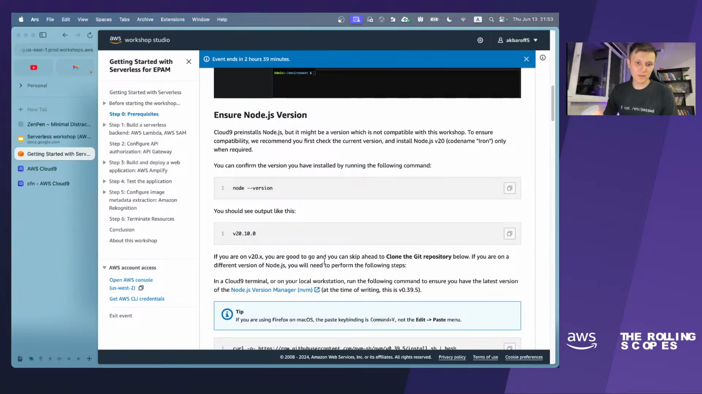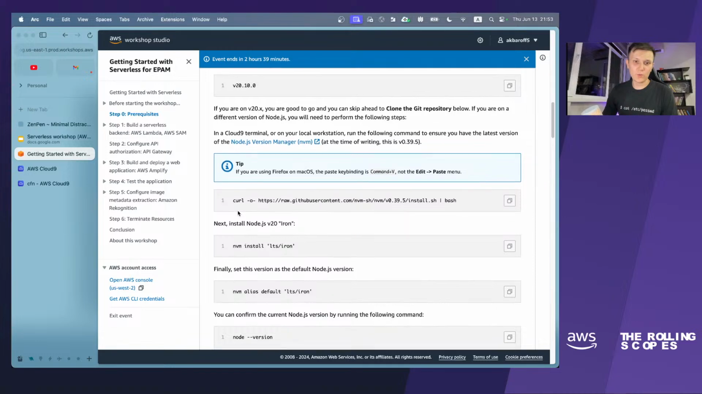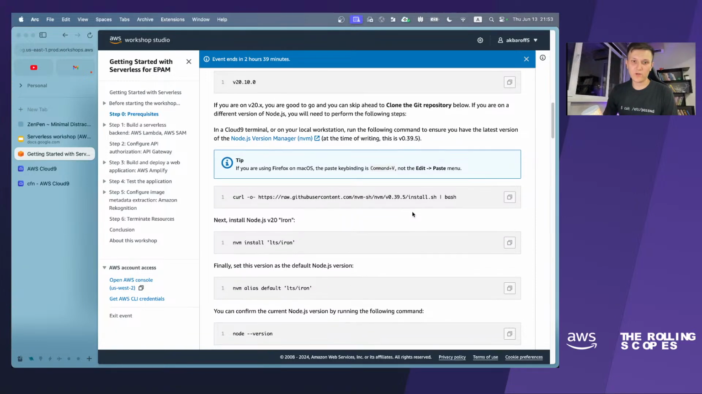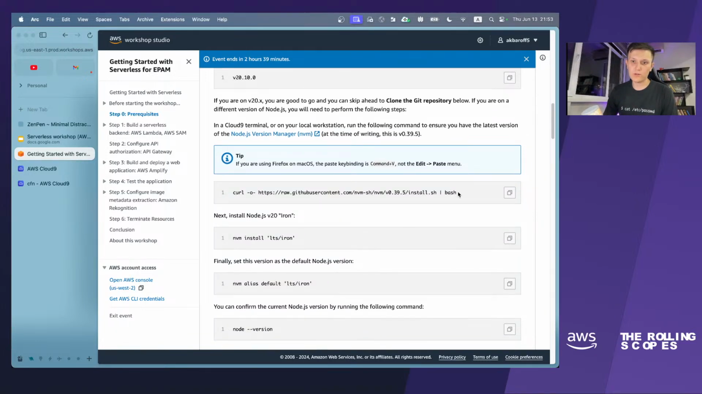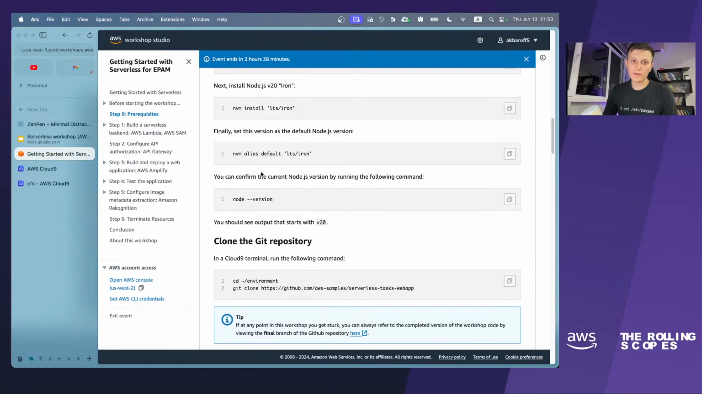How to do it? Actually, we have instructions. We got you covered. So use this set of commands to install NVM, then to install Node.js v20 and to switch to Node.js v20. I hope that none of you will face any issues on this step.